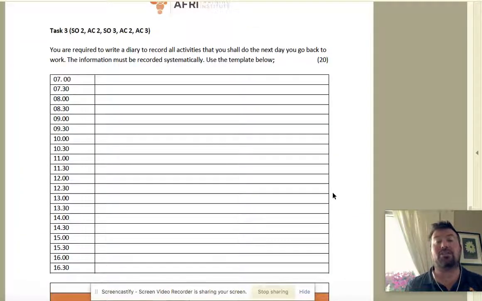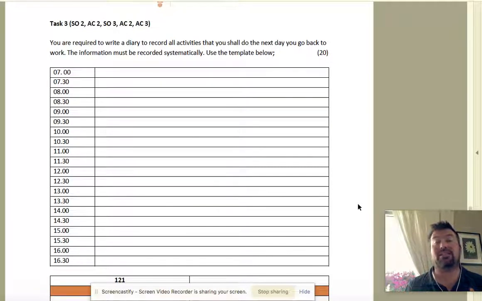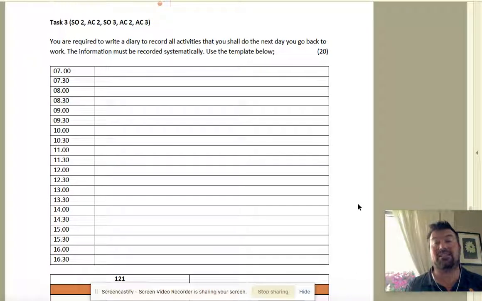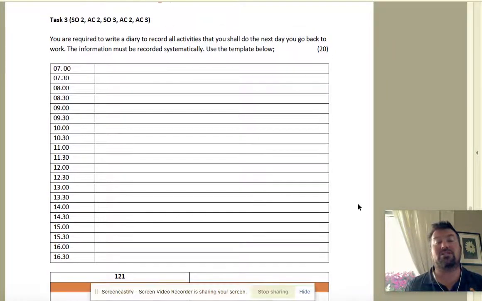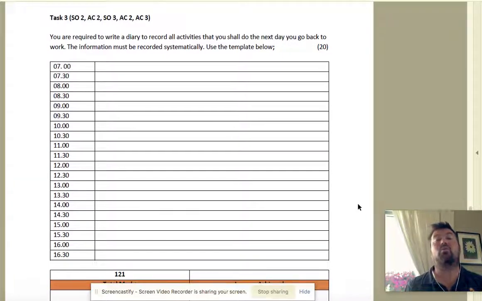All right, then task number 3. You are required to write a diary to record all activities that you will do in the next day as you go back to work. The information must be recorded systematically. Use the template below. Task 3 is just to show us that you can put together a diary. So take one day in the next while before you have to submit, and then just list all the activities that you've done in time order.